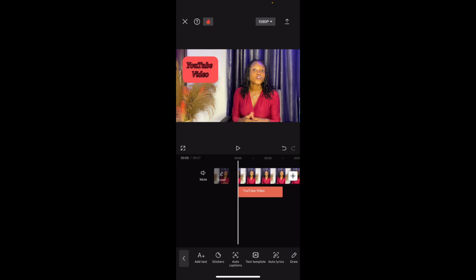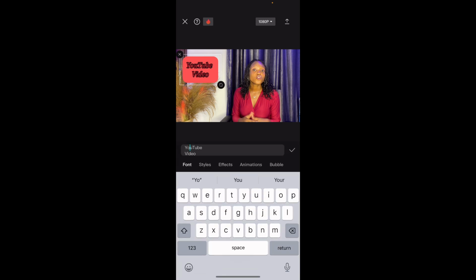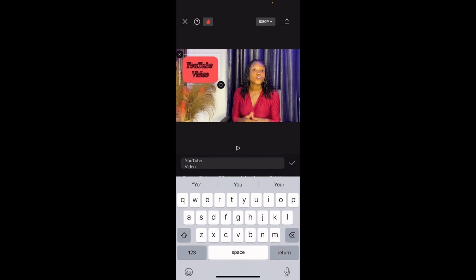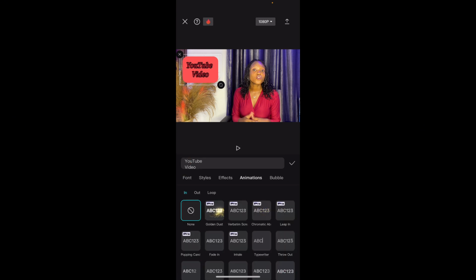Now before we move on from the text, if you would like to add animation to your text, let me show you how to do that. You click on the frame, click on the screen, it will bring you back to this place. So you just come over to this place and click on animation. Animation has to do with how the text will appear.